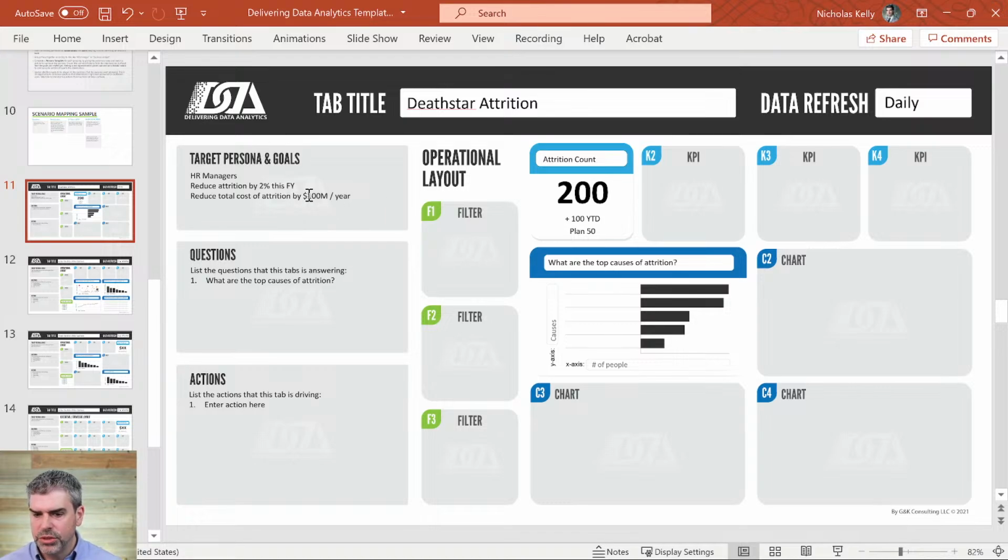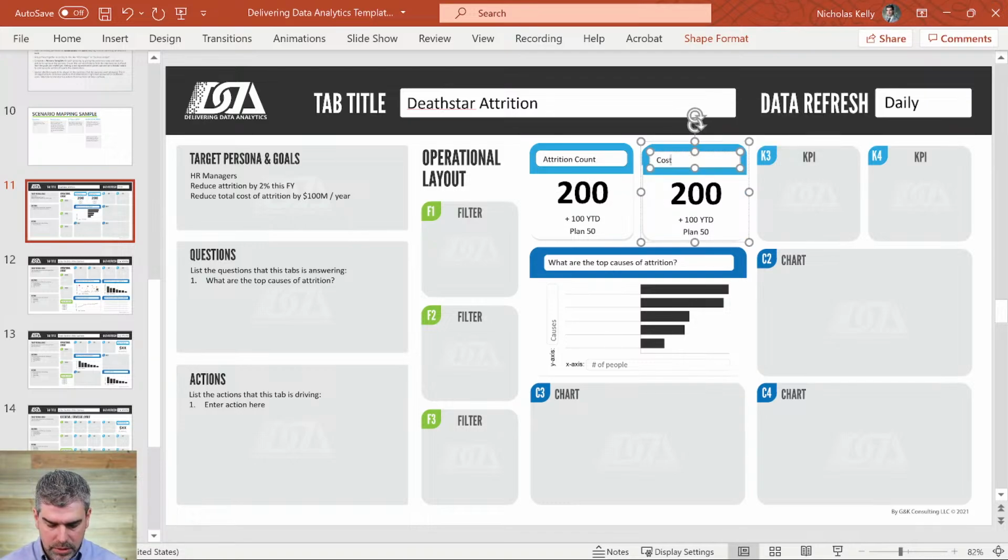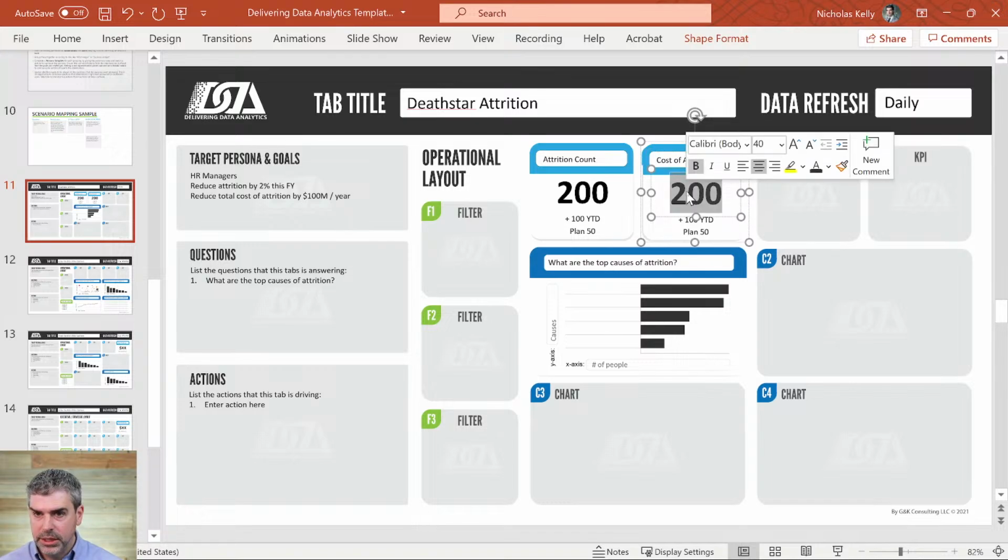But that would also suggest we need another KPI. If we have that goal, how are we measuring it? And how are we tracking towards that goal? So let's go grab another KPI and put in cost of attrition. This is a daily cost. We could do annual as well if we wanted to. We just need to make that clear to the user.